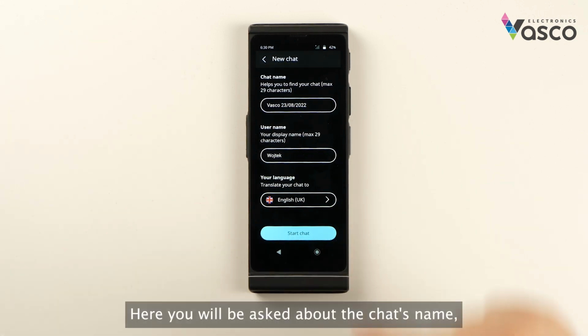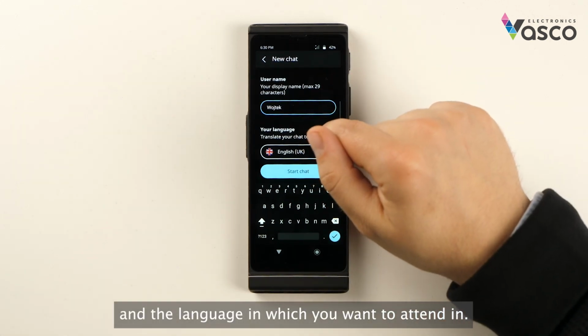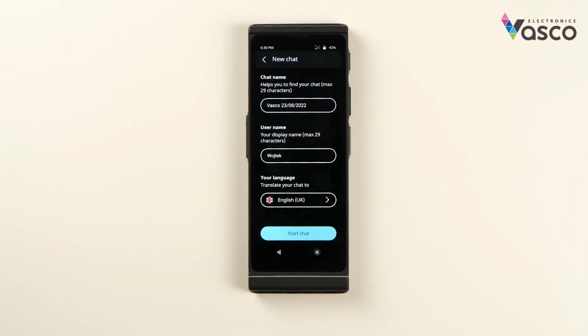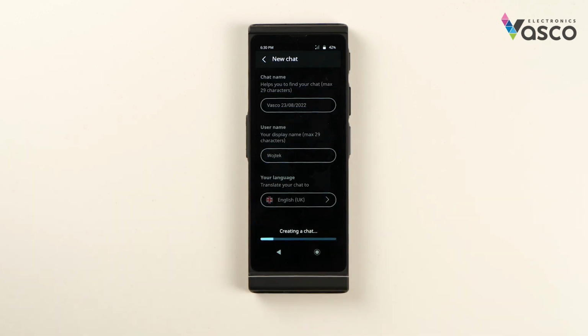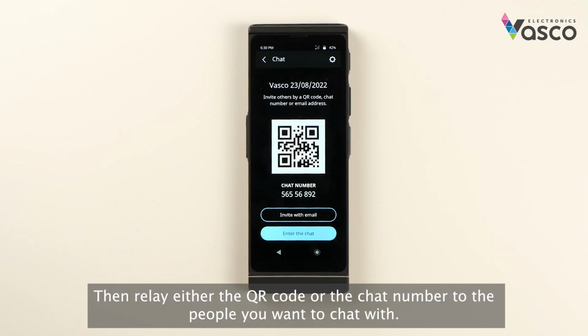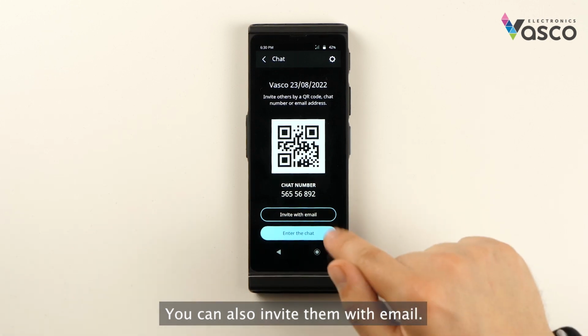Here you will be asked about the chat's name, your display name, and the language in which you want to attend it. If you're ready, click Start Chat. Then, relay either the QR code or the chat number to the people you want to chat with. You can also invite them with email.